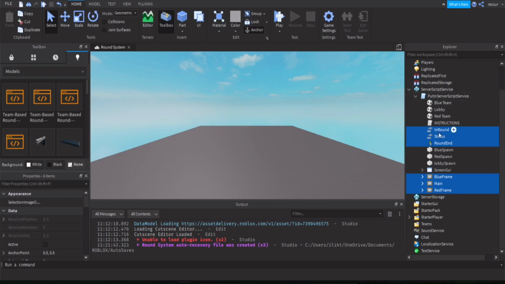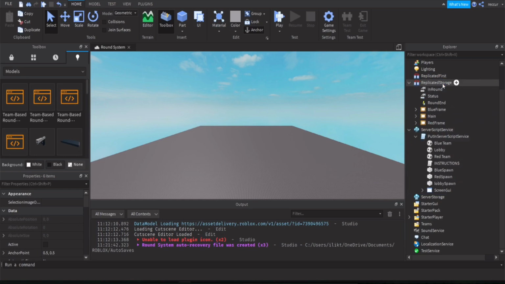And you want all of this to be in the replicated storage because you want to replicate it. So these are the values of the remote event, and all of these are the frames for the results. Okay, if you know what I'm talking about.